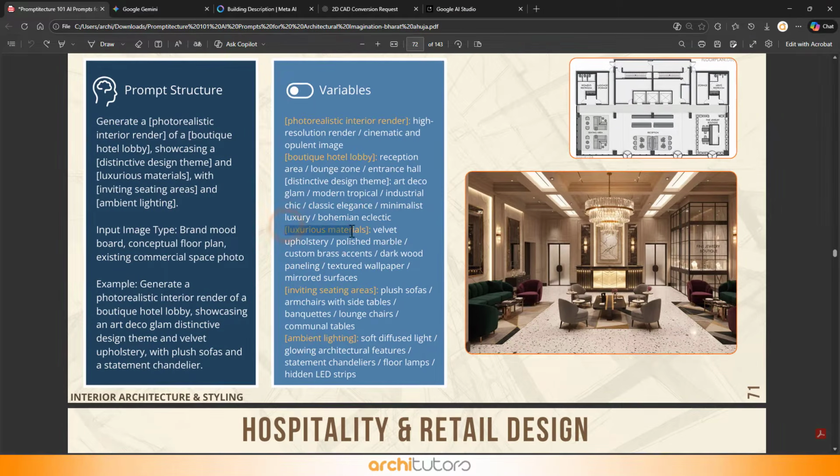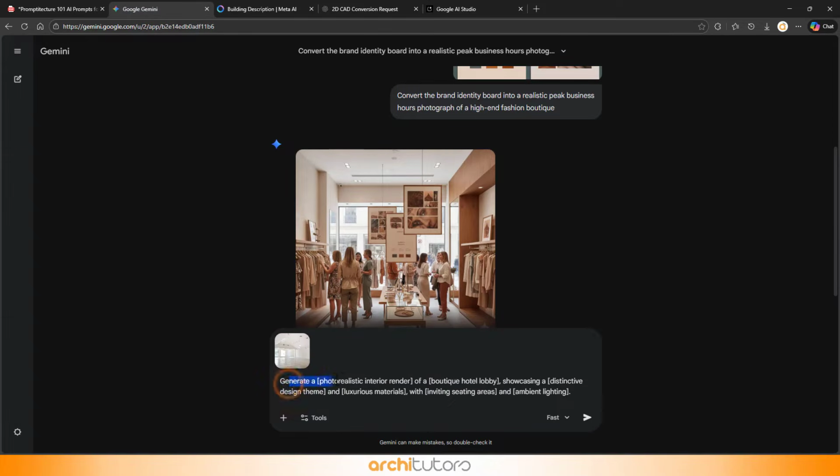This prompt is specifically designed for hospitality space visualization. The variables range from hotel lobbies to material specifications, seating arrangements, and lighting choices. You can use any real-life image or concept image as input. Simply copy the prompt structure and adjust the variables to suit your project. For this example, I used a real-life image.